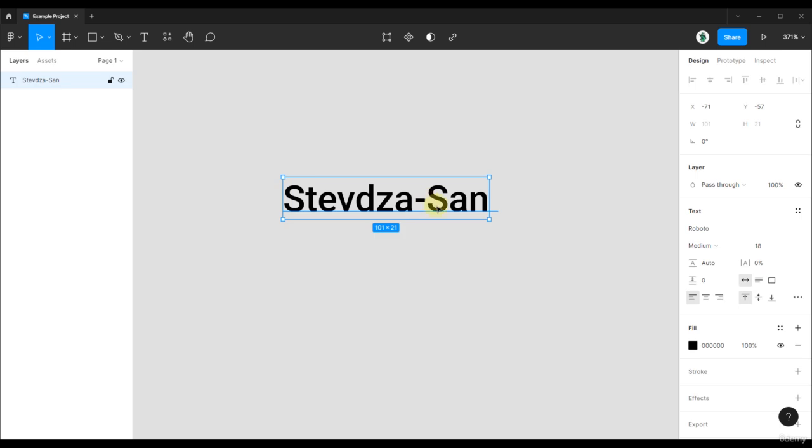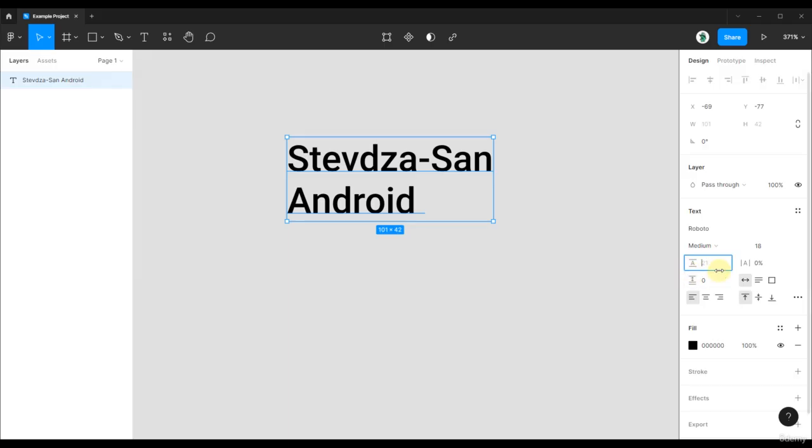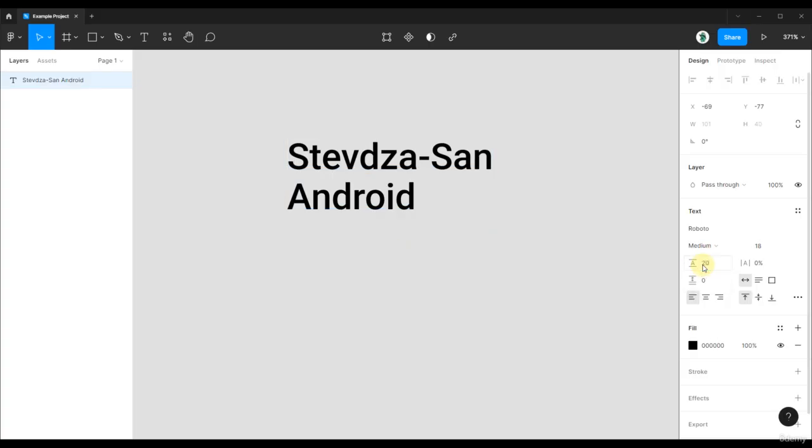So to show you how this line height actually works, first we need to add a couple more lines to our text. We can add a new line by just pressing the enter key, right? And with that I will be able to create a new line for our text. Now if I try to modify this line height value, let's see what kind of result we're going to get. So let's specify, for example, 20.